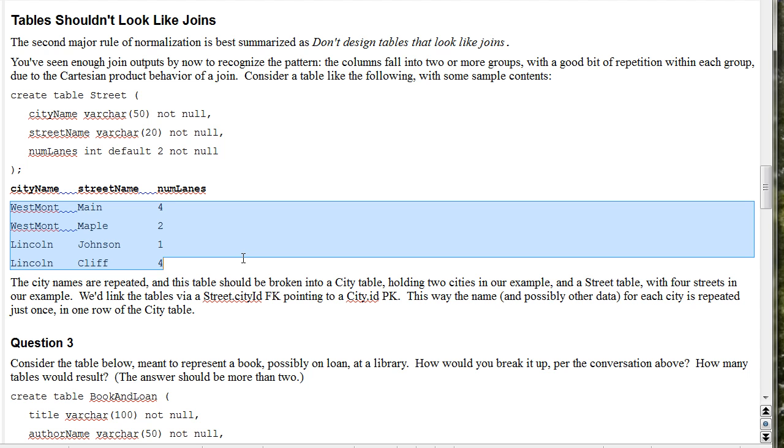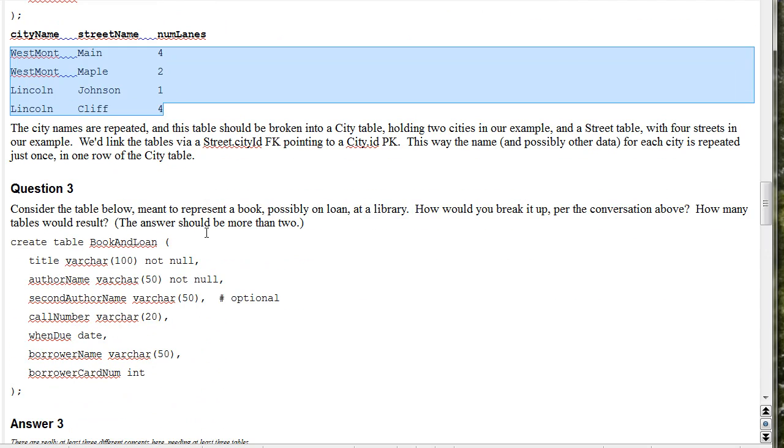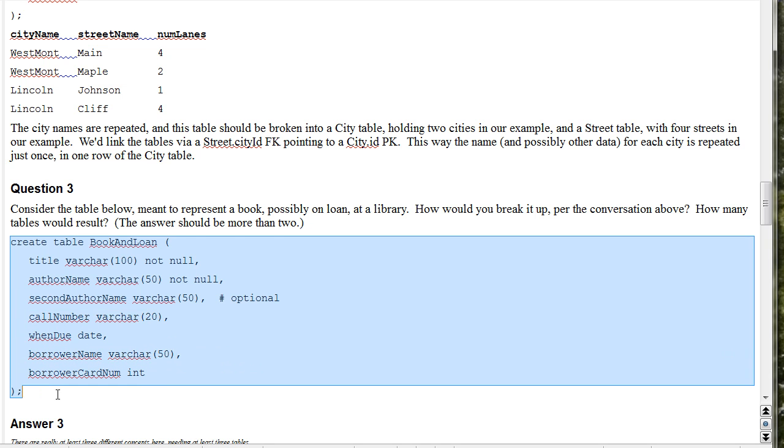This way, the name and possibly other data for each city is repeated just once in one row of the city table. So, question 3. Consider the table below here, which is meant to represent a book that might be on loan at a library.